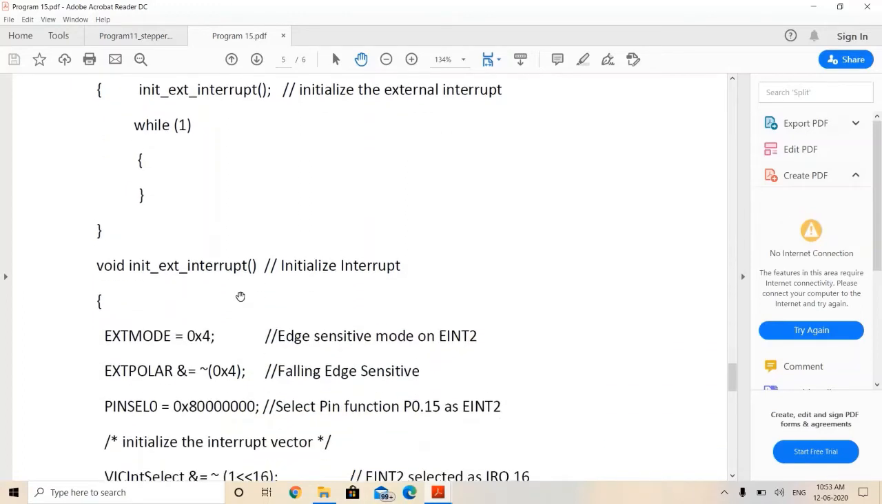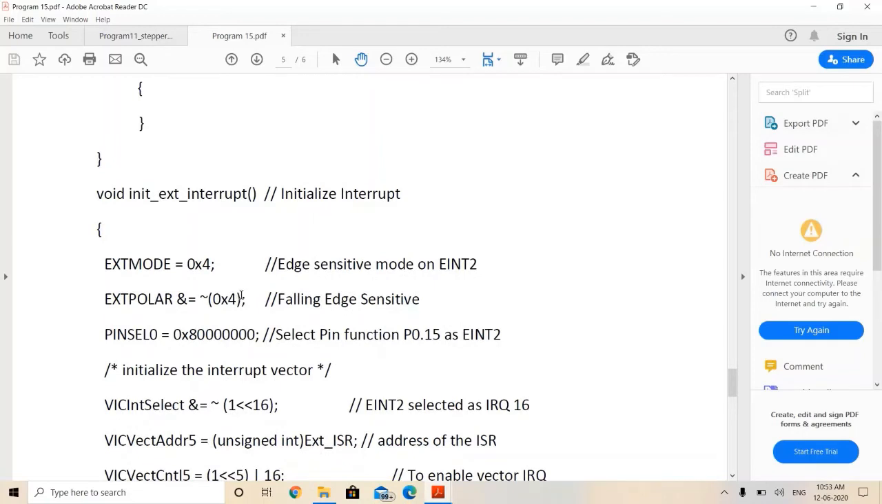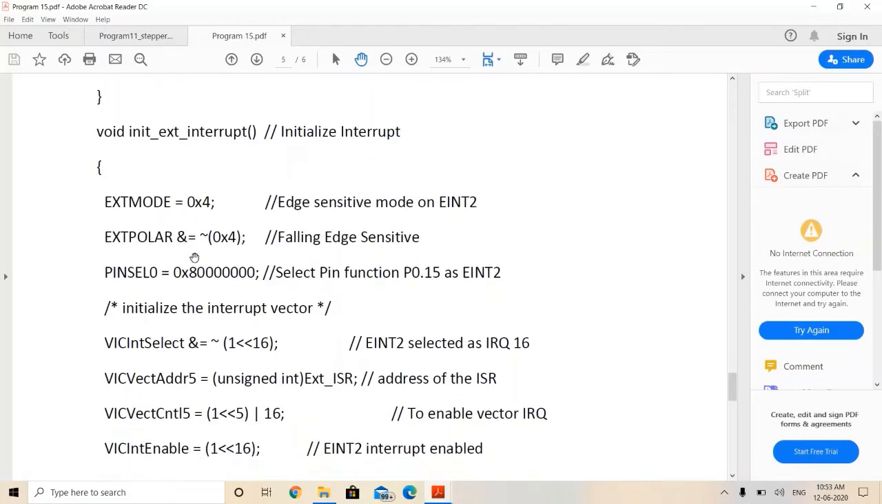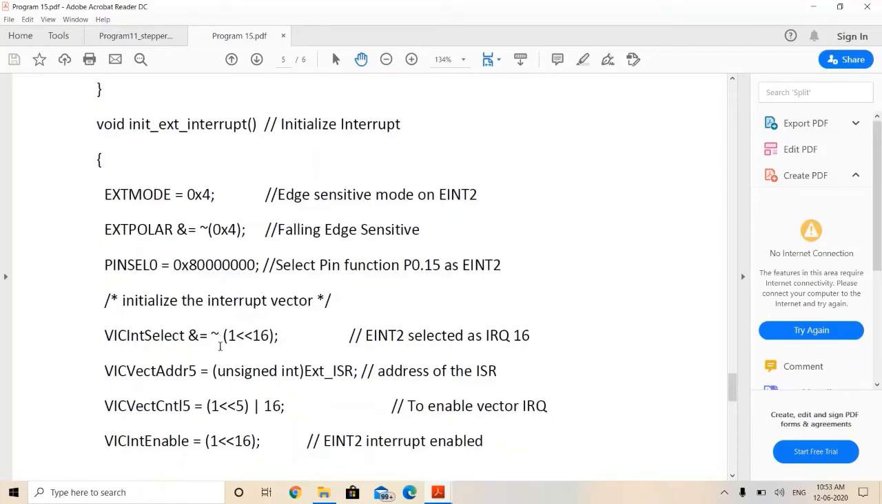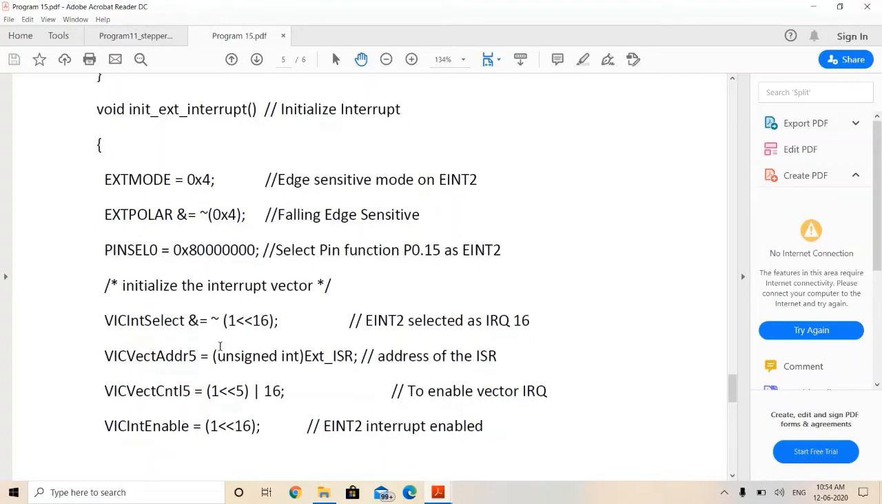As soon as it is called, control will go here. Inside this, we need to initialize the external interrupt. A few values are given to enable and set that external interrupt. First we need to specify what type of external mode, whether edge sensitive or level sensitive. Here it is edge sensitive mode, and we are applying it at external interrupt 2. The value is 0x4.